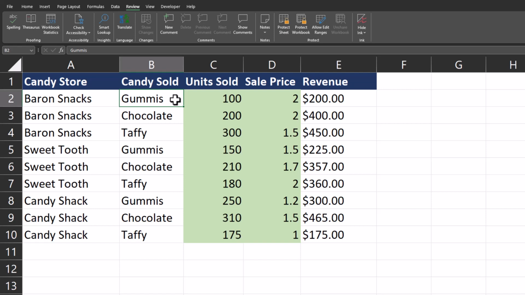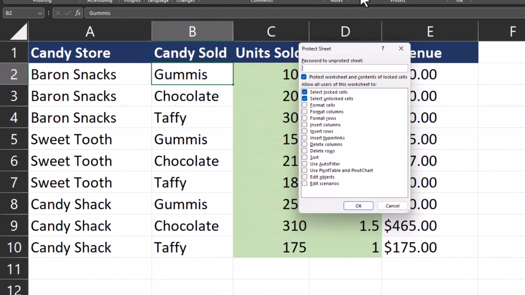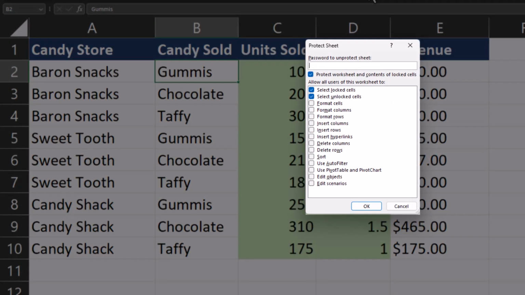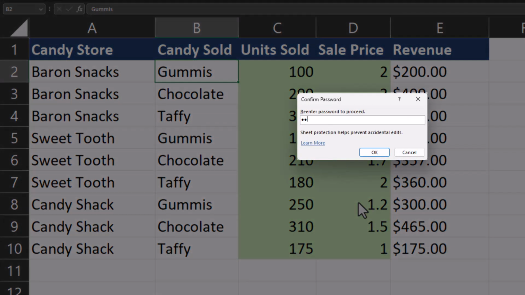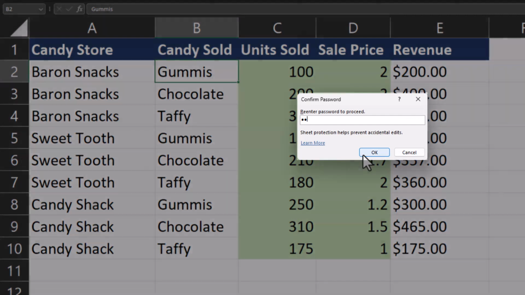overall revenue based on sale price, let's take a look at how to protect our sheet so no edits can be made. On the Review tab in your Excel ribbon, click Protect Sheet. A menu will open up that will allow you some different options for what you want your users to be able to do. Optionally as well, you can enter a password to be able to unprotect the sheet. For this example, I'll enter a password and click OK. Excel will ask for it one more time and click OK again.